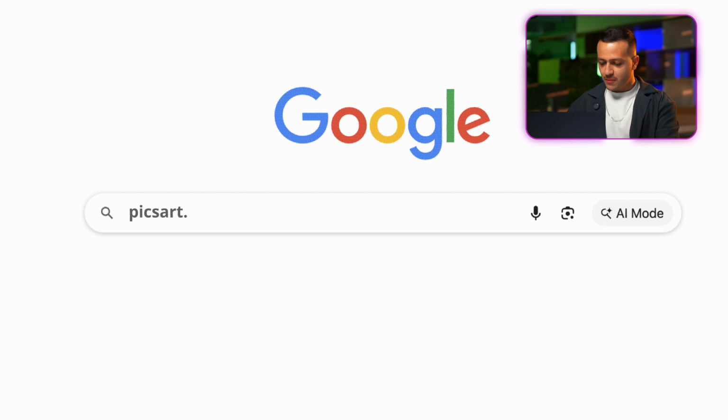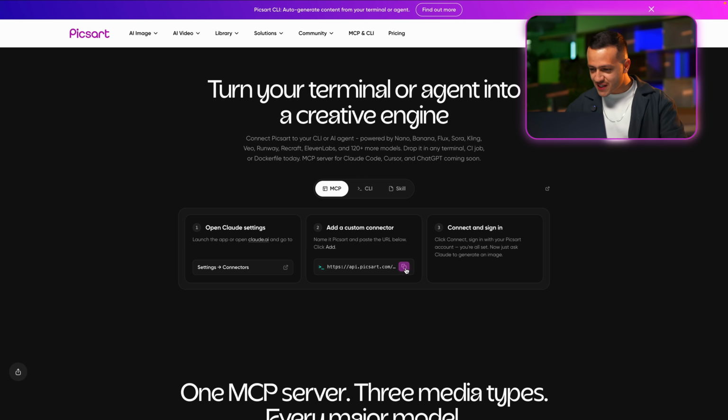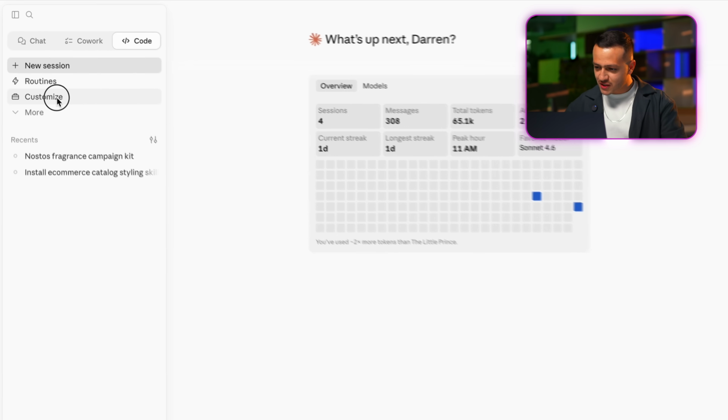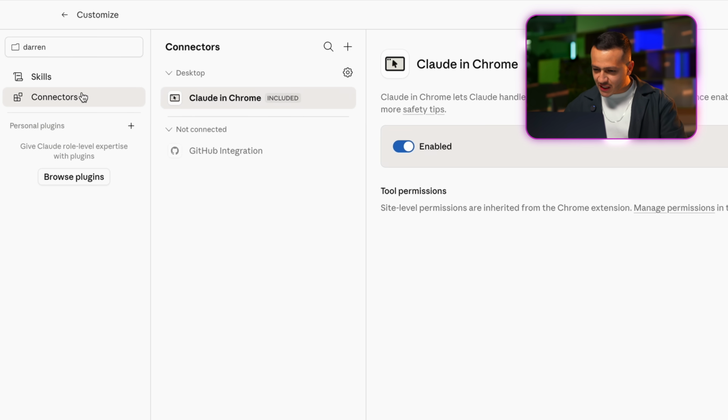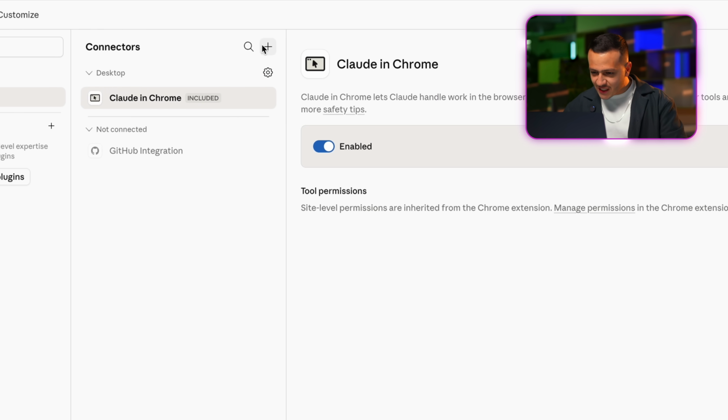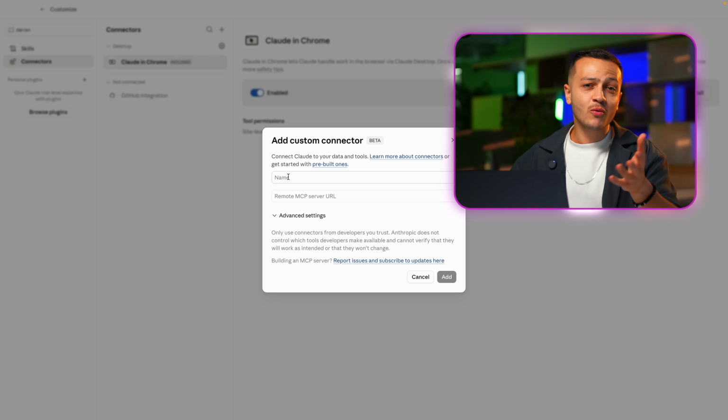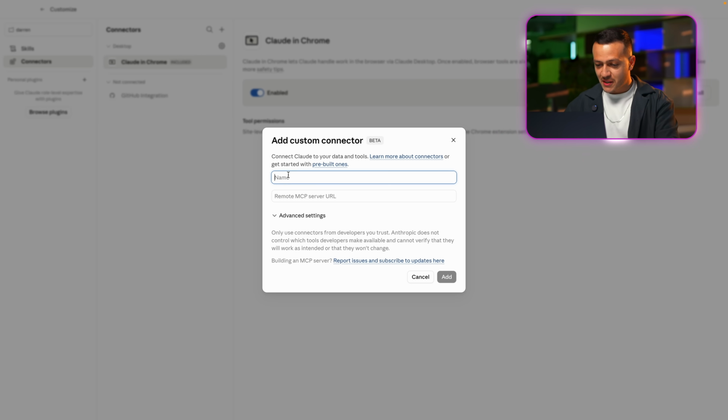So let's get Picsart MCP running with Claude. To get started, go to picsart.com/gen.ai-mcp. To install, we have to copy this custom link. Open up Claude, go to Customize, then click on Connectors, click on the plus button, then add a custom connector, name it whatever you want. I'll go with Picsart. Paste the link and then click on Add. See, it's super simple. And just like that, our MCP is now connected to Claude.